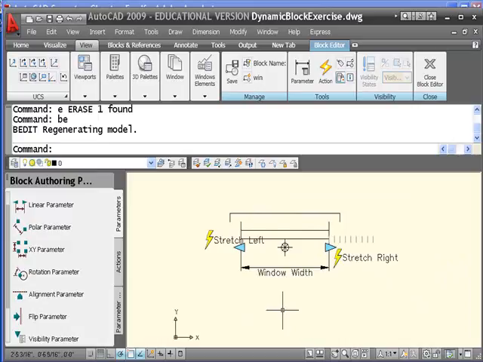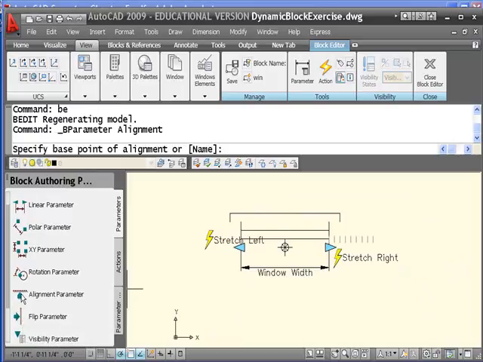What we're going to do first is an alignment parameter. Alignment parameter is nice because if you get near a line at an angle, it just flips it around. An alignment parameter is one of the few parameters that does not require an action. So I come back over to my block authoring palette. I find alignment parameter on the palette and I select it.